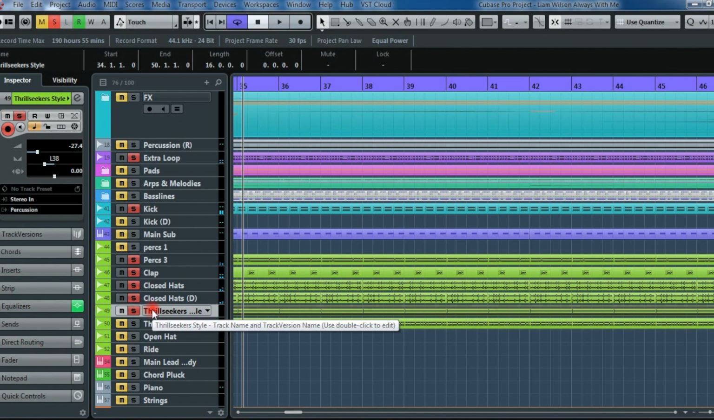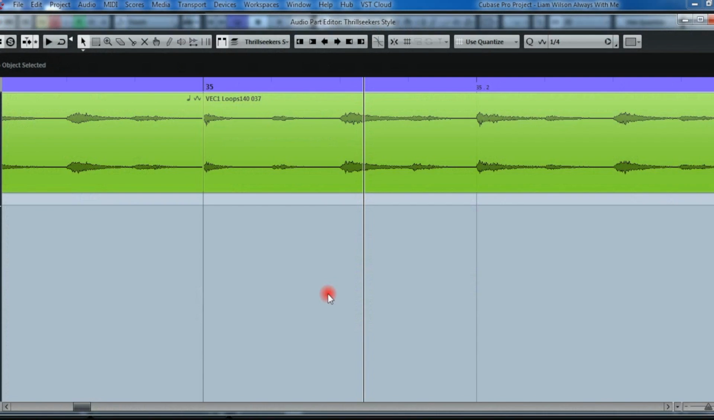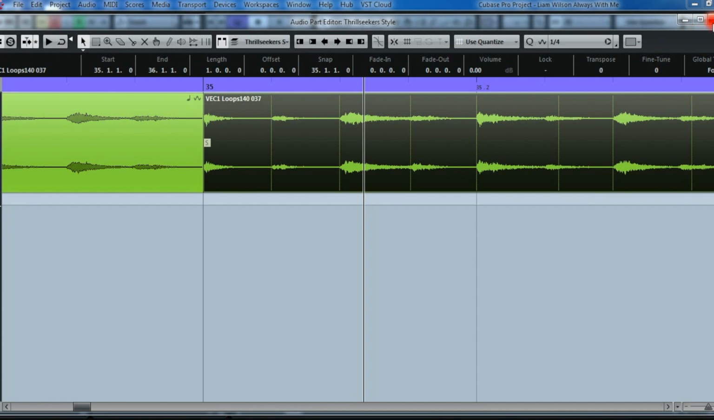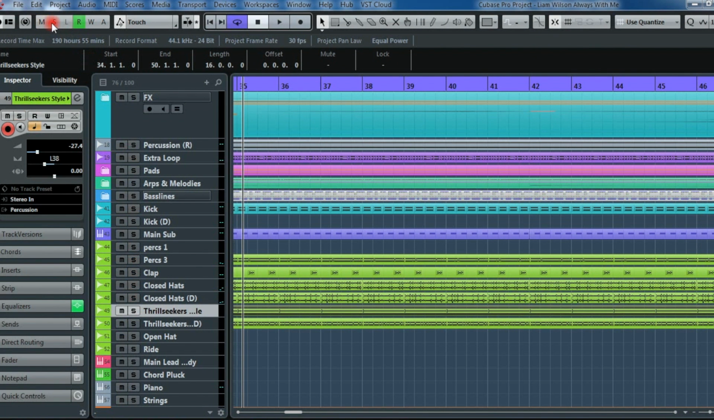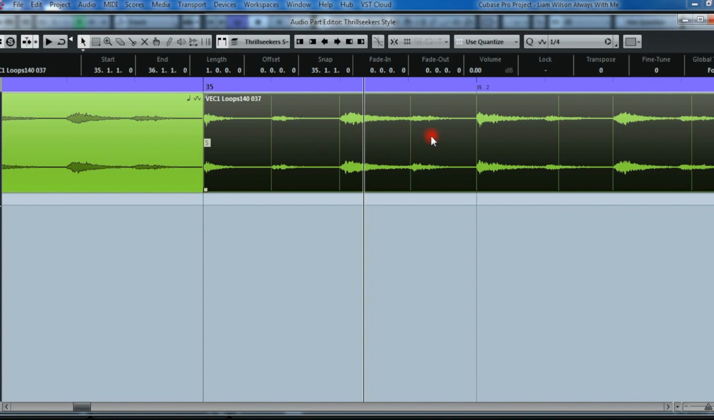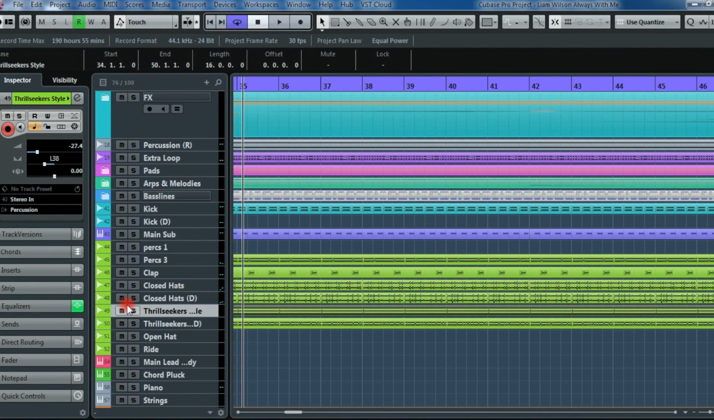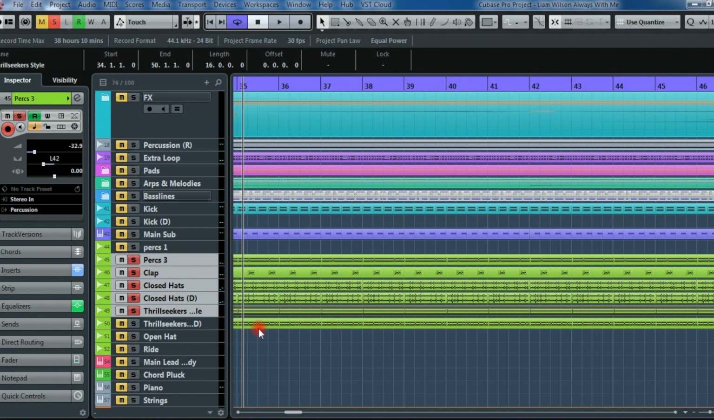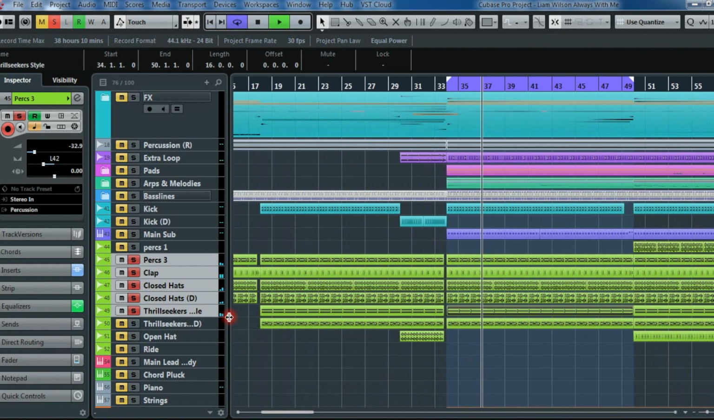And then this one is like a Thrill Seeker style, but again it's just a Vengeance loop. I've just chopped up, just edited a bit. I've just edited where the hit points are. If you go inside and just make sure everything's in time, you don't want any loops out of time, unless you've done it deliberately, for groove's sake. That's pretty much all the percussion there.